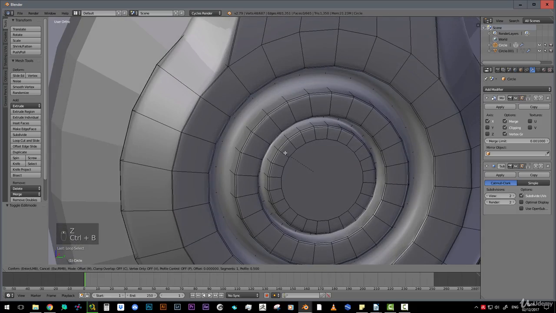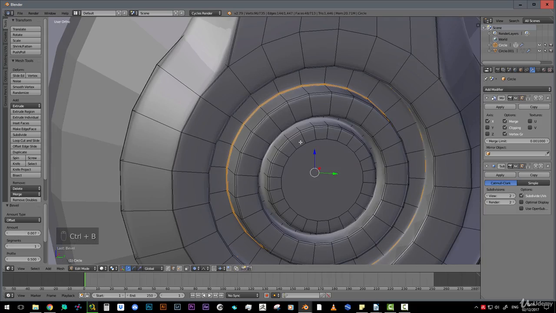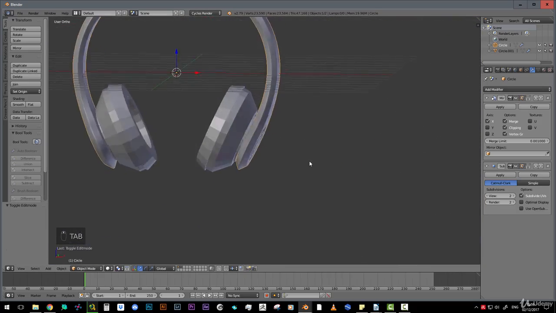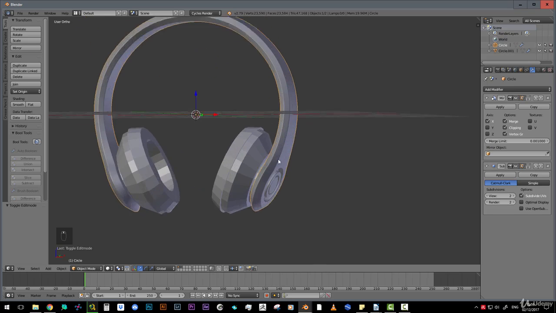Control B works well for that. Now we have something really nice compared to what we had before.